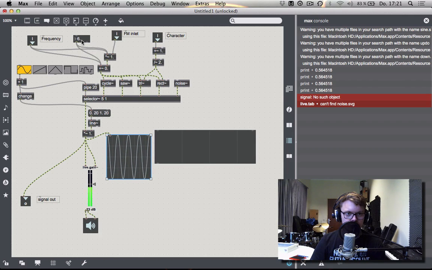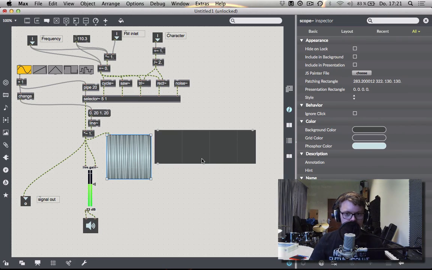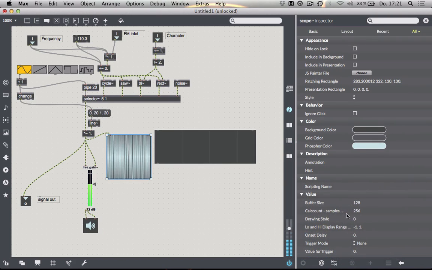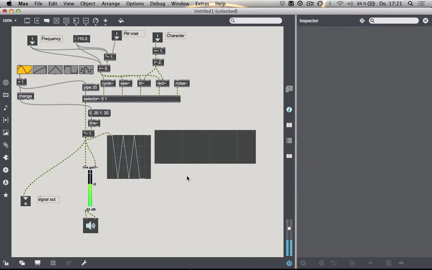Now I would like to try and make this a bit more easily visible, and there are some parameters in the scope that can help you with that. There is the buffer size and the calculation count. And I always mess this up. Let's try this again. The calculation count is how many samples are represented in one horizontal pixel, and the buffer size is how many samples you take into the buffer before you output something. So if you decrease the buffer size, you're going to get something that is very accurate but also very wildly moving, as you can see.